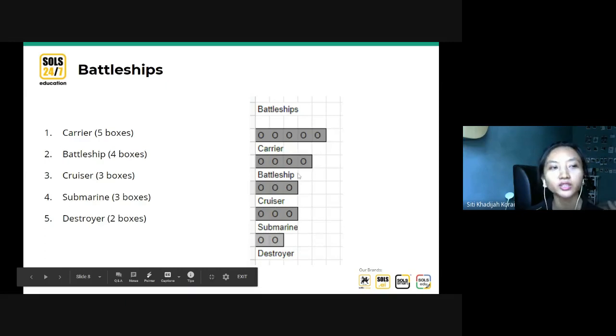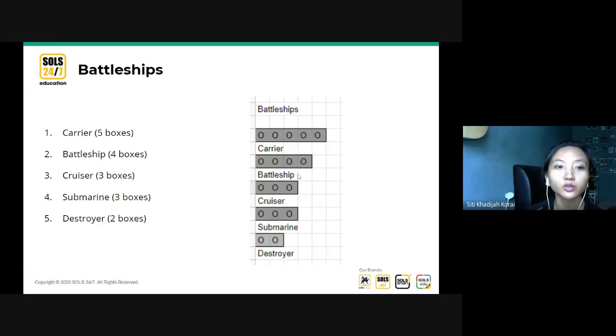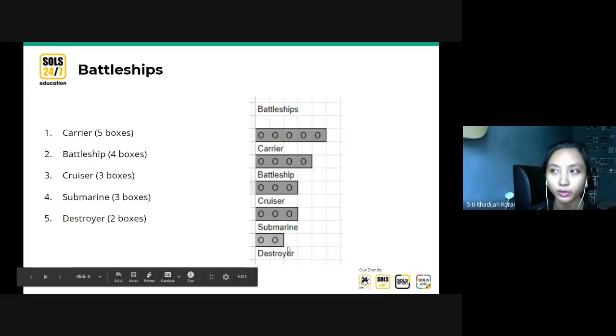So in total, you should have 5 battleships: 5 boxes, 4 boxes, and then 3 boxes for 2 types of ship, and then the destroyer.